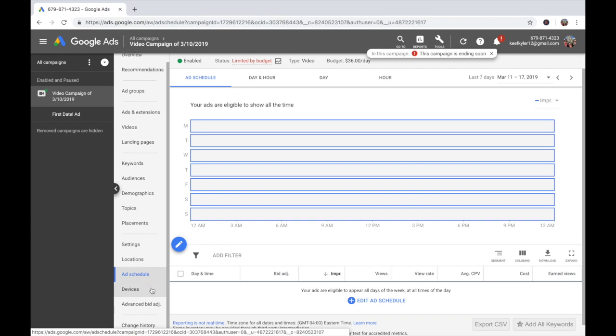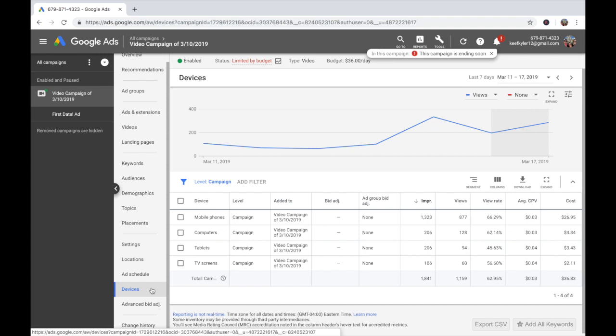Now here at the bottom we have devices. Devices are what people are going to be viewing the YouTube video on. Most of mine are mobile phones, and nowadays a lot of people watch YouTube videos on their mobile phones, so a lot of your impressions and views are going to come from that. My second highest was computers, and I was a little bit shocked because I figured people would watch YouTube on their TV more than their computer. But it's nice to see what people are watching them on.